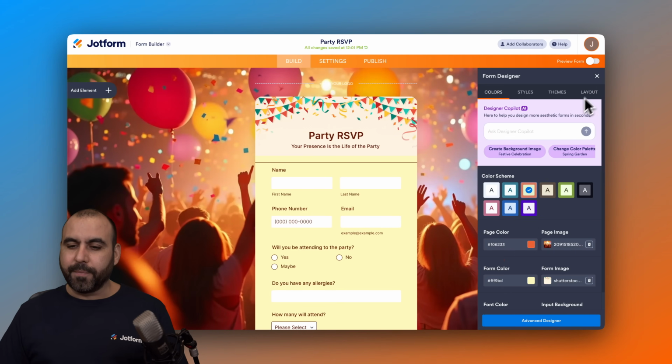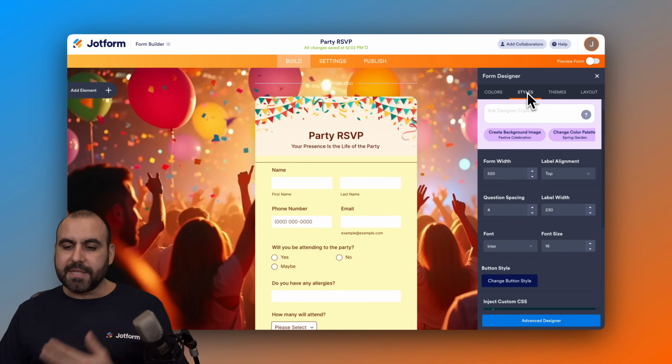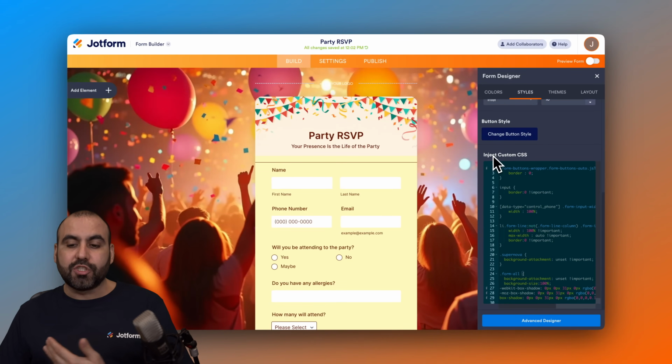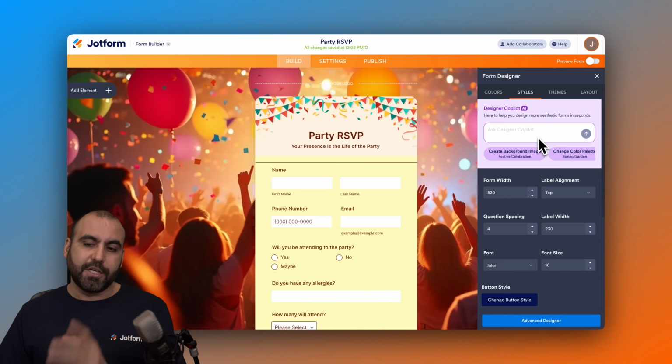So let's go back into the form designer. Again, you can use the designer copilot, change the color scheme, change everything manually here, like changing the page image. But that image looks fantastic for a party. It looks like it's going to be a fun party, right? Then we're going to go into styles, and we can change details here with the copilot, or by doing it manually here by changing the form width, label alignment, and just details. And you can insert custom CSS to highly customize the look of this RSVP form.